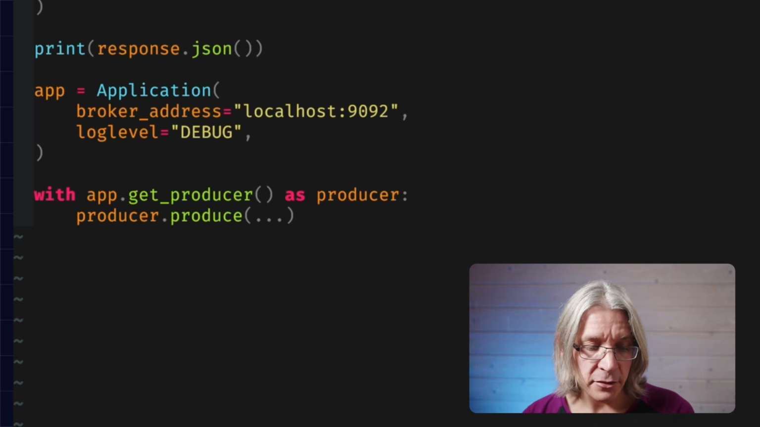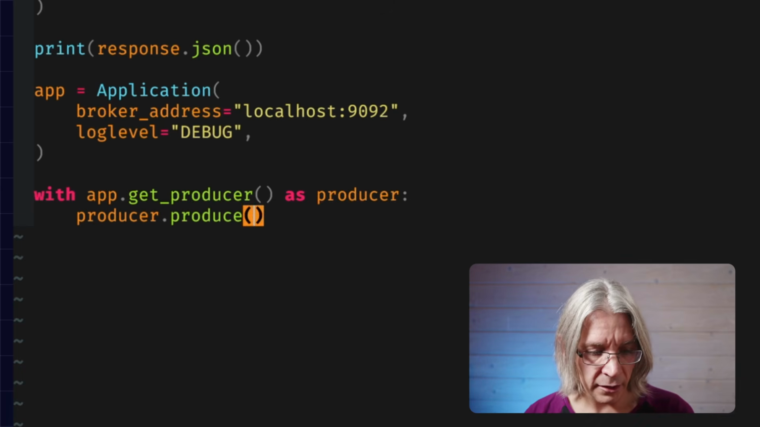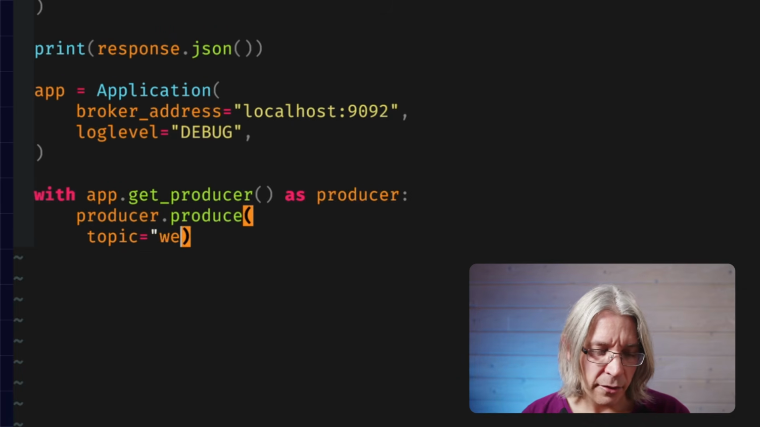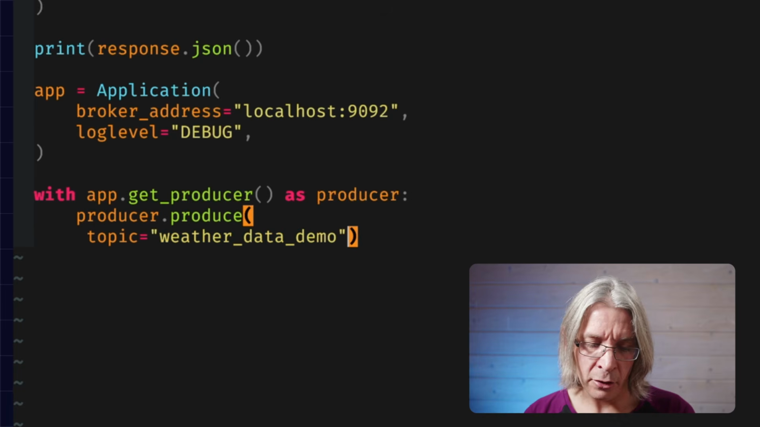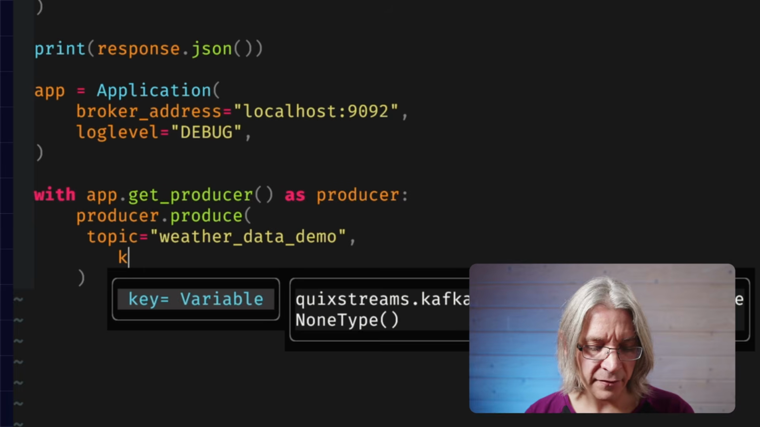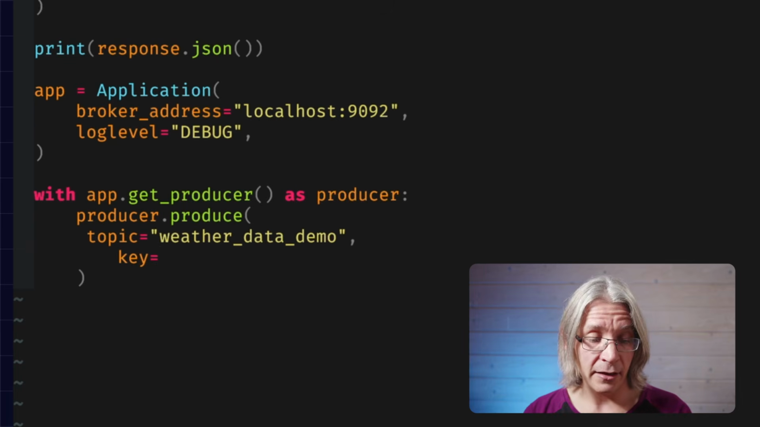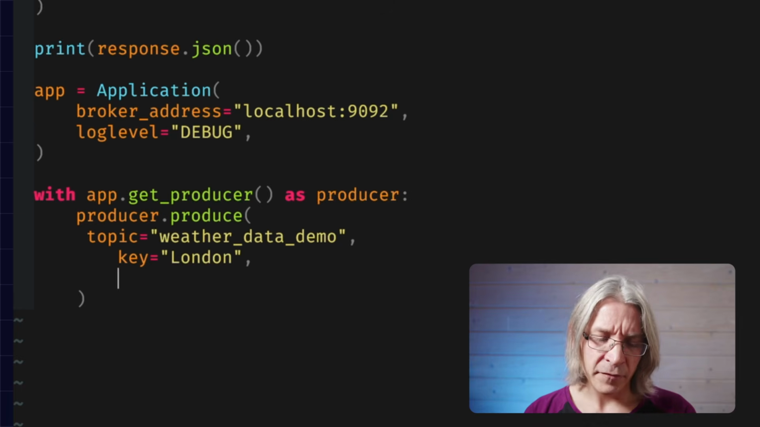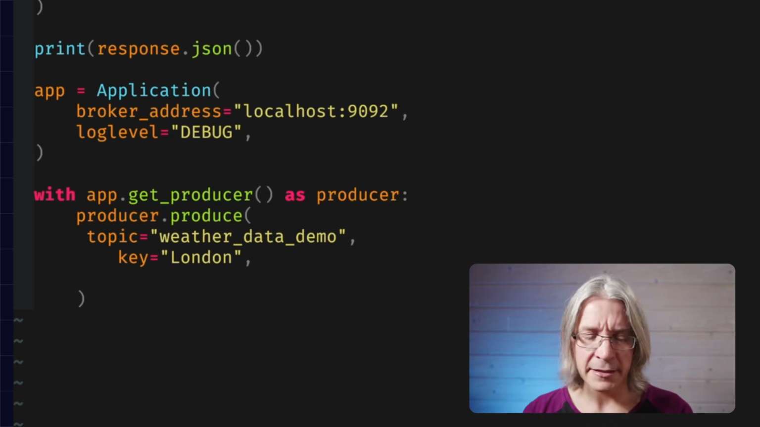I can move down to producing, to writing, to Kafka. And for that, I need three things. I need to specify which Kafka topic I'm going to write to. I think I'll say weather data demo for this. I need to give it a key. Well, I don't actually need to give it a key. Keys are optional in Kafka. It's a really good idea to supply one, something that identifies this data uniquely, a unique ID. I'm going to say London. I could give it something more fiddly and precise, but I think London will do for this demo.